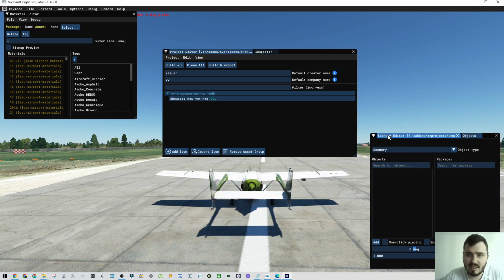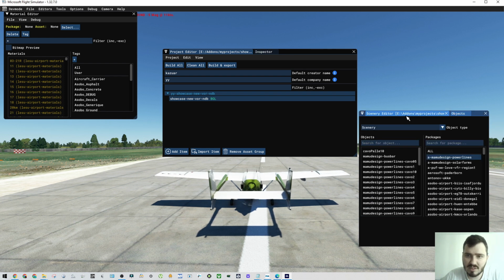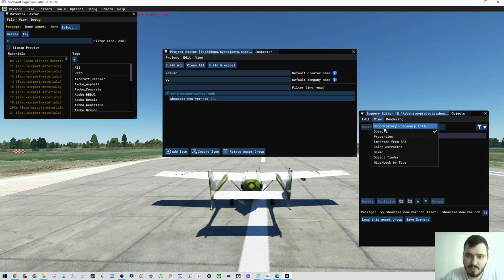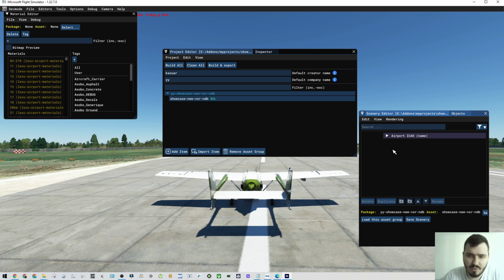We have already loaded it, and from now you can see that I have scenery editor and objects, two new windows. Sorry, you will see scenery editor, no problem, it will pop up. But if you do not see objects, you need to click here view and click near objects. But for now it's not a great role, just for information if you see something different in your case. So now you can see that something was created. It does not matter for us.